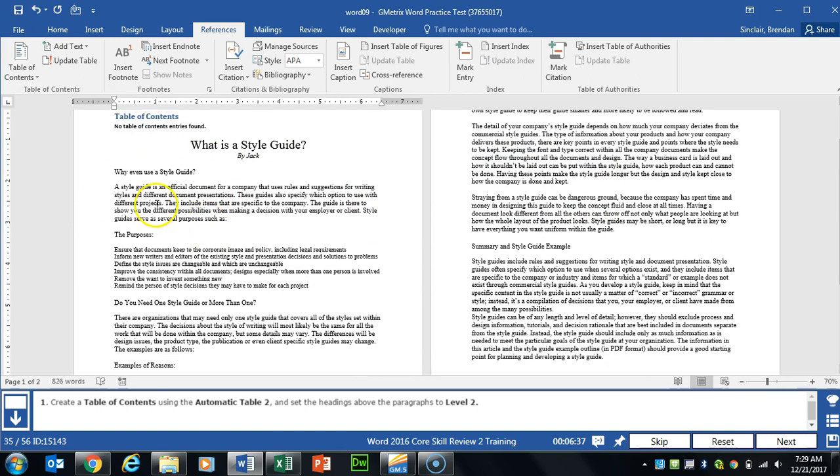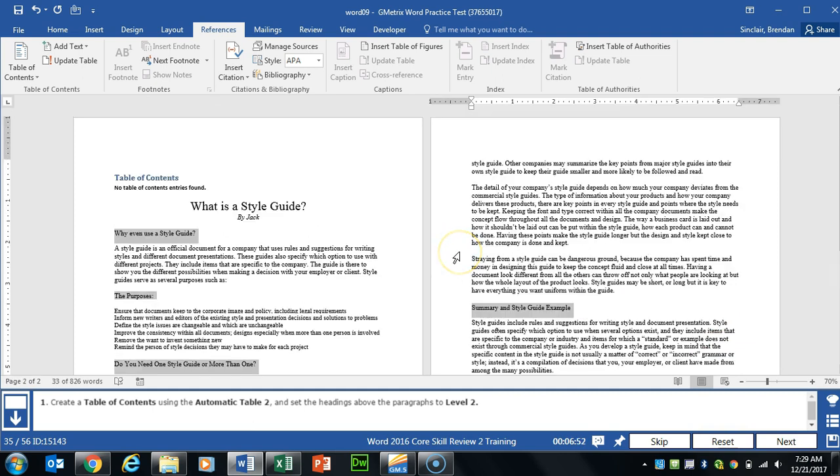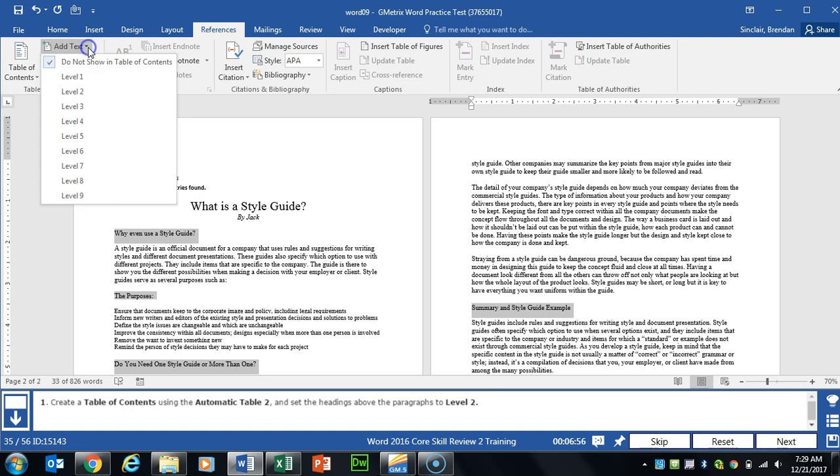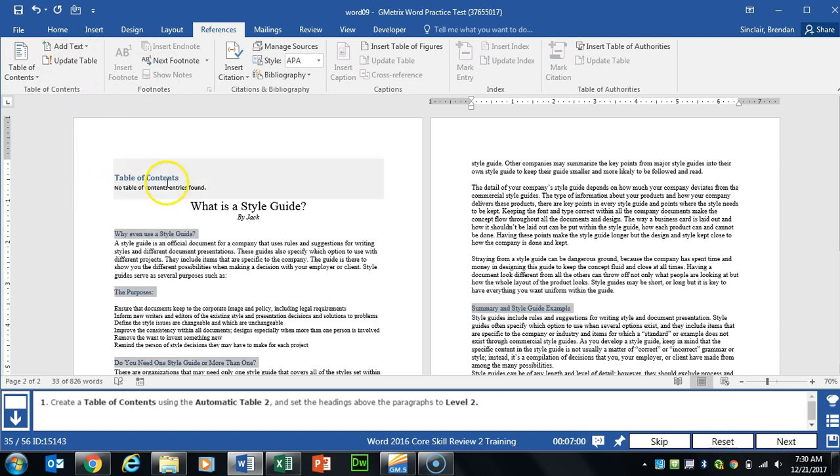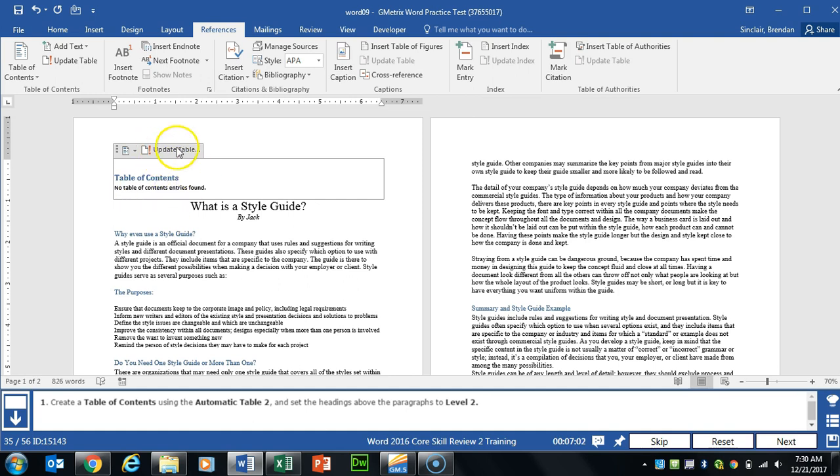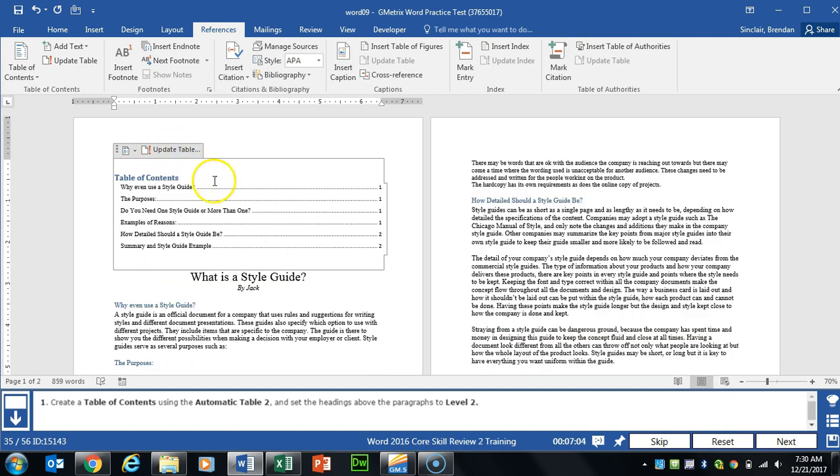And then what it wants us to do is select all of these headings. So I'll select the first one, and then I'm going to hold the Control key on my keyboard and select the other headings. Once I've selected all of the headings, in the Table of Contents group, I click the Add Text dropdown and select Level 2. And now I want to select the Table of Contents up here and click Update Table. We'll click out of that.